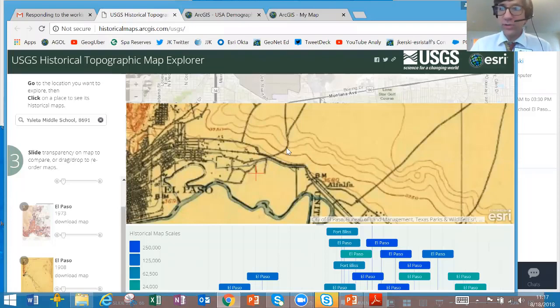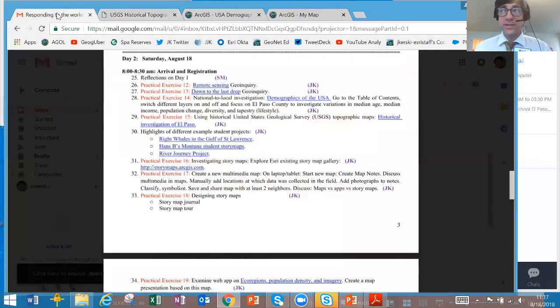Excellent. All right, folks, we are good with the historical topo, hopefully. And now let's look at a couple of examples of what students have done with ArcGIS Online, Geographic Information Systems, geotechnology, okay?